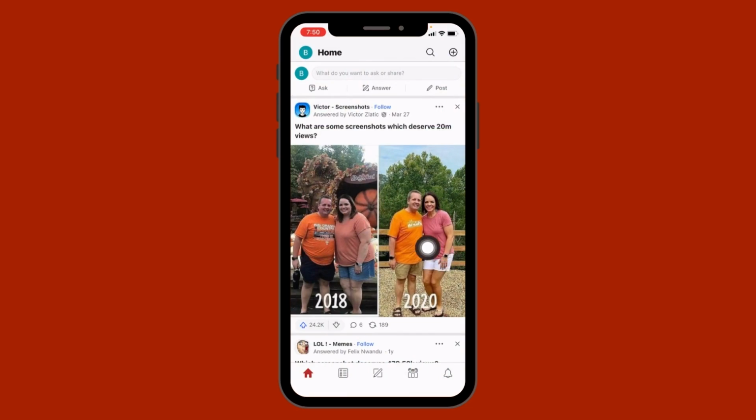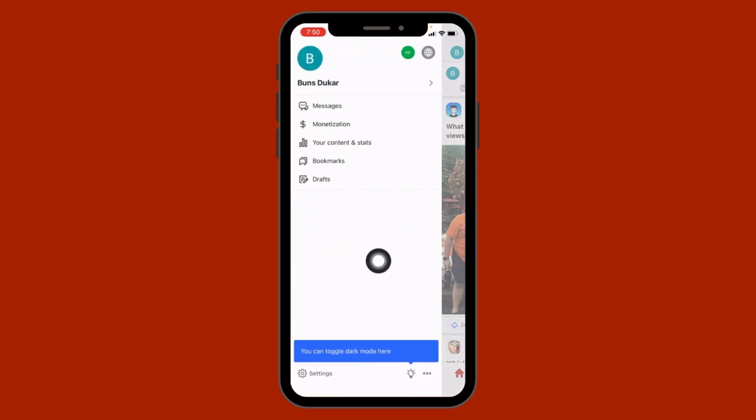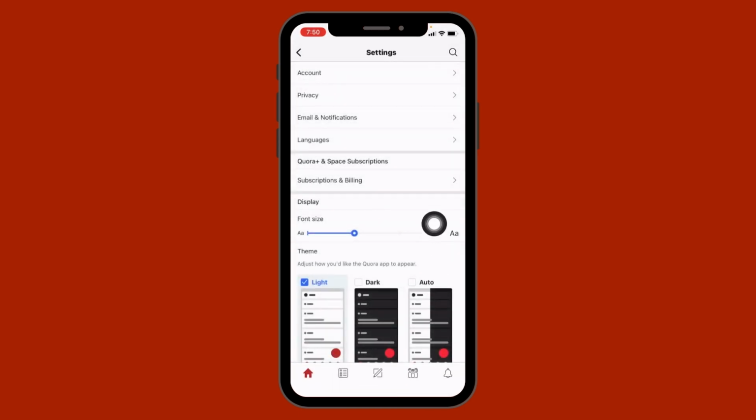Now at the top left corner you can see your profile icon. Tap on it. Now over here you can find this option of settings at the bottom. Open it. Now go to this option privacy.